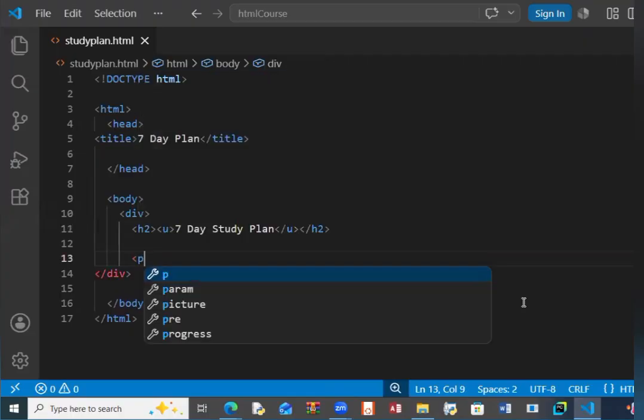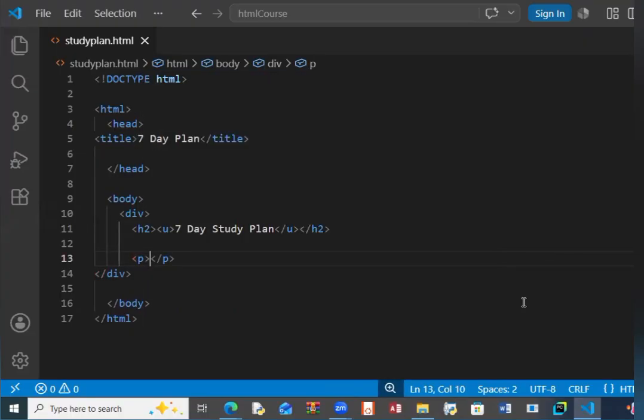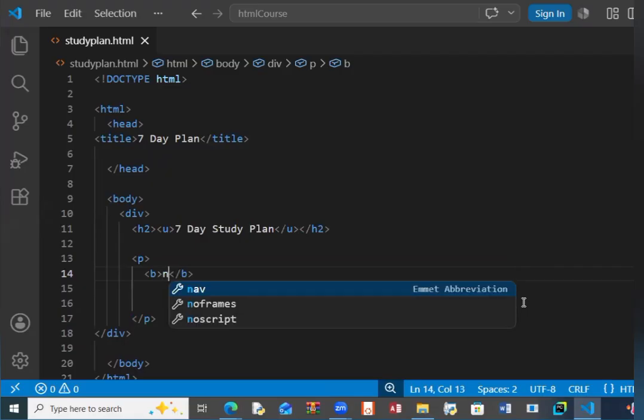Okay, let's type paragraph, and now we need name bold. So in between the paragraph tag we will write B, and whatever needs to be bold we will write between the opening and closing tag. Only the word name should be bold. So I will write this. Then the word Tom should not be bold, so I will write it after closing the bold tag.